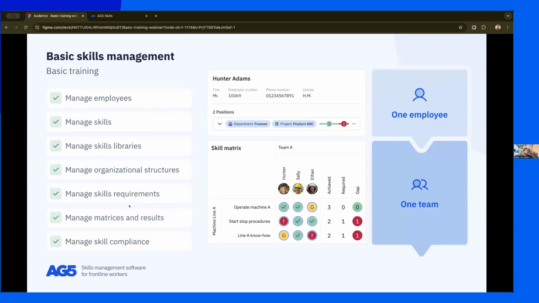Here we can see the actual agenda of the training. So I mentioned a little bit earlier already, we want to go through the key concepts in AG5. So that's the first part here. We want to manage the employees and the skills. In AG5, we want to create a skill from scratch and also an employee.